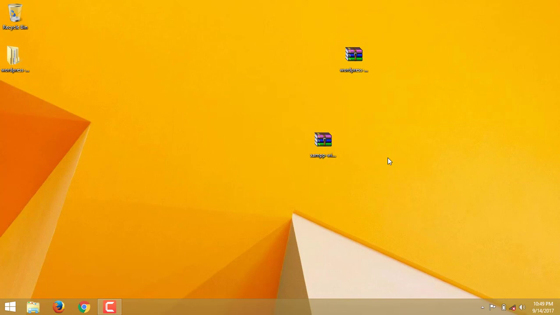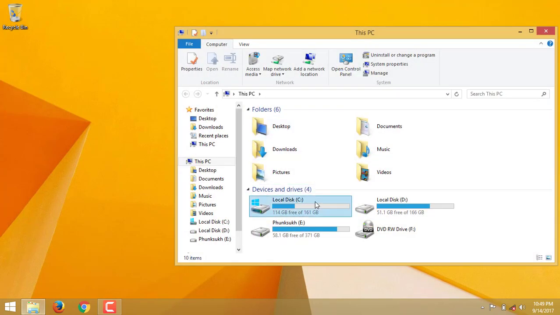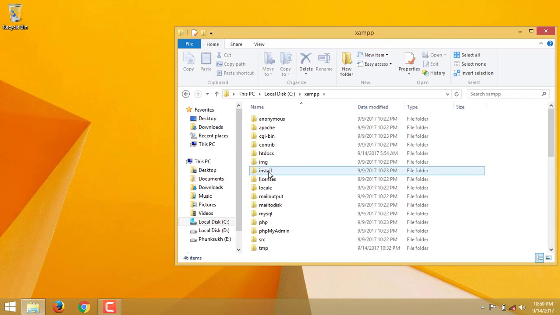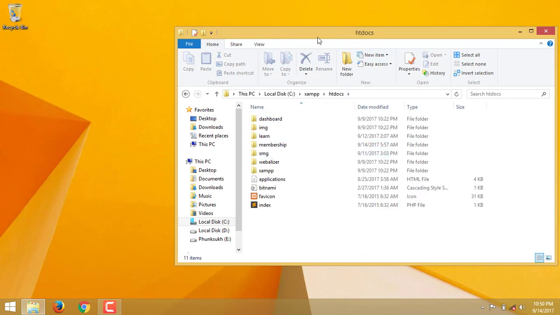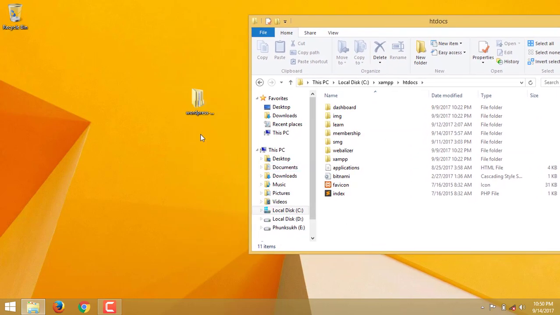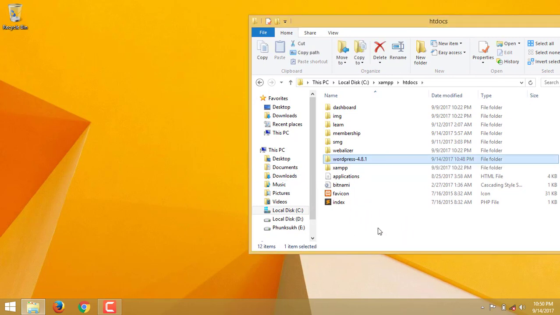All right, welcome back. We are done extracting WordPress, and I have a folder of WordPress on my desktop here. Now we are going to move this folder onto our local server, which is located in our computer drive C. There's a folder there called XAMPP. You open it, and there's a folder there called htdocs, and that is where you store all your websites. So I'm going to copy WordPress onto my htdocs. I'll just drag and drop it there, and I have WordPress here.